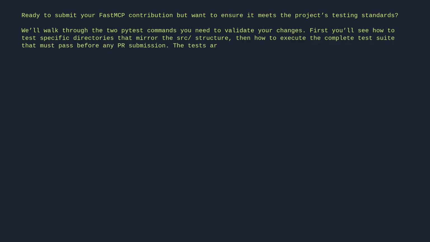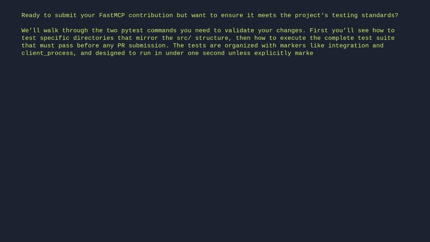The tests are organized with markers like integration and client process, and designed to run in under 1 second unless explicitly marked otherwise.